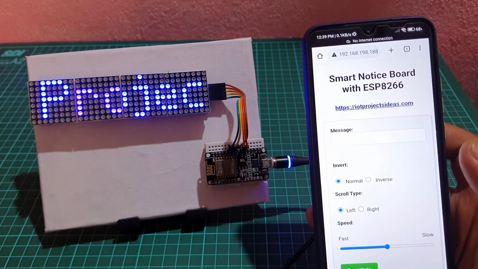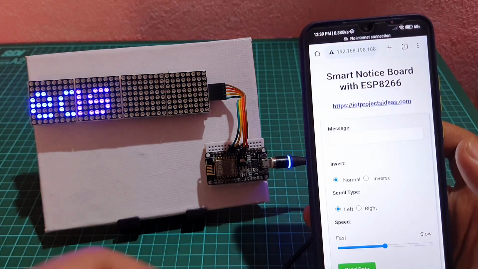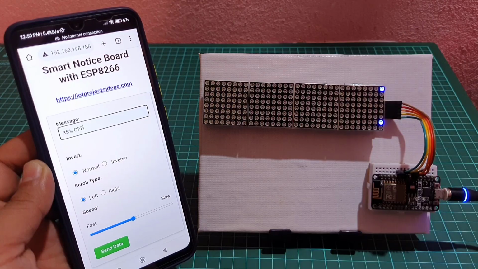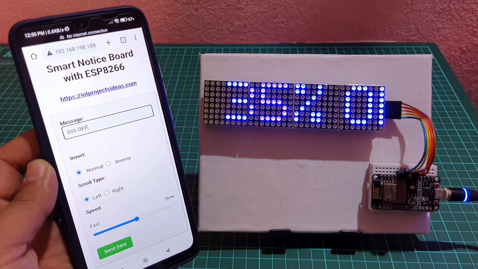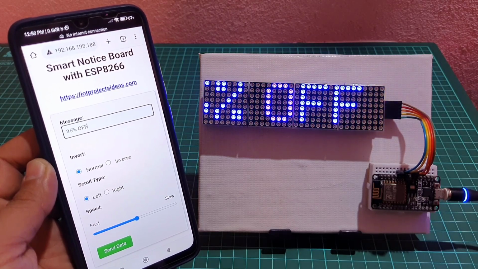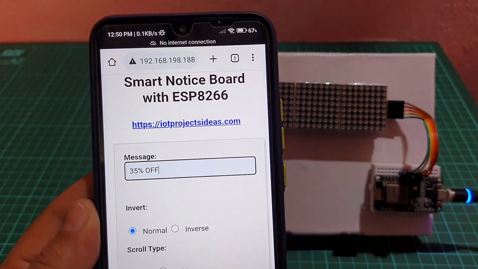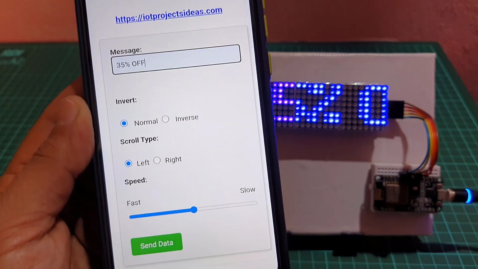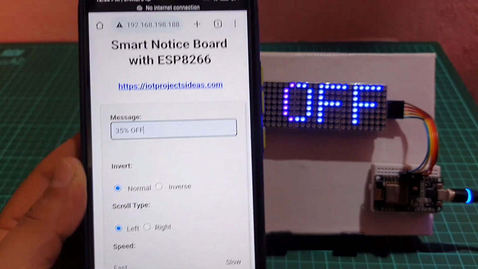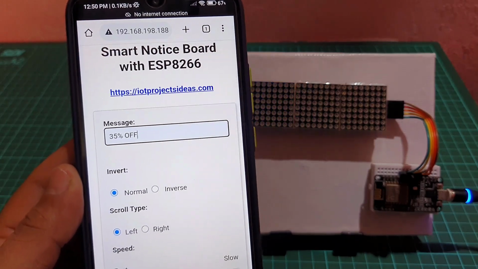In today's video, we are going to learn how to make a smart notice board using an ESP8266 microcontroller and a dot matrix LED display. We will be using the ESP8266 WiFi module to connect to the internet and the dot matrix LED display to display our messages. This project is beginner-friendly and can be done by anyone who has a basic understanding of electronics and programming.